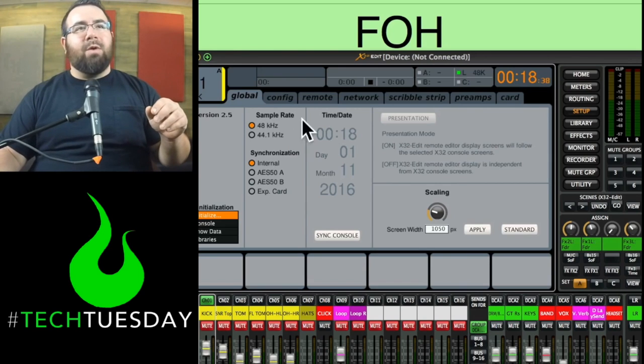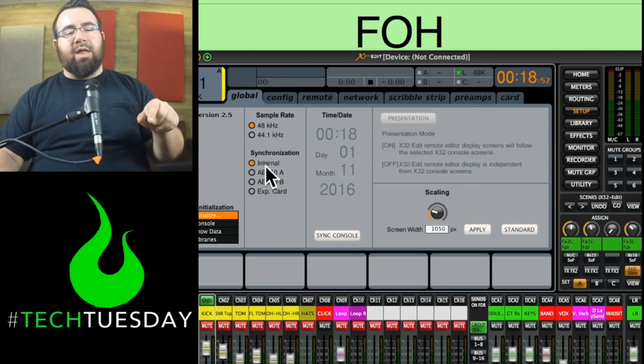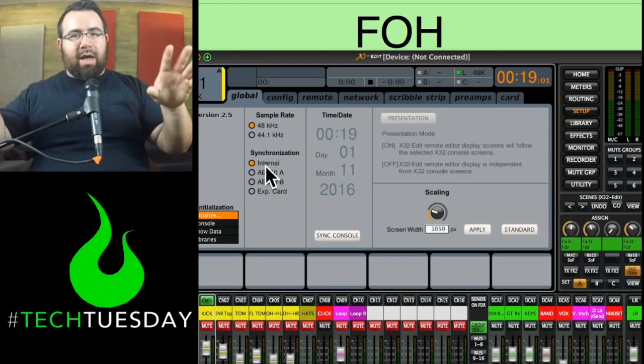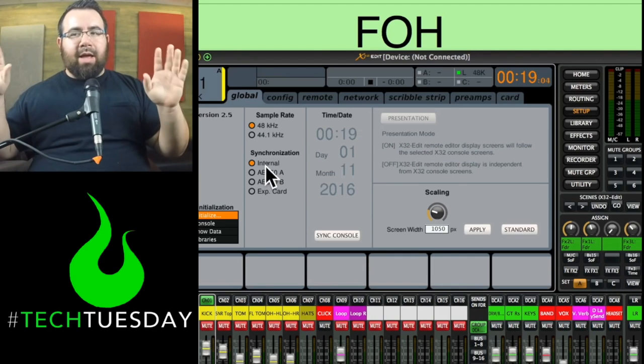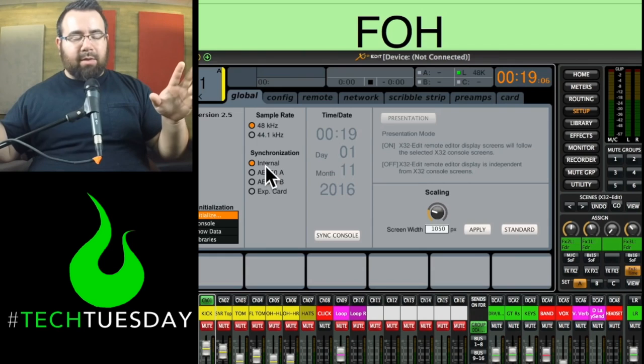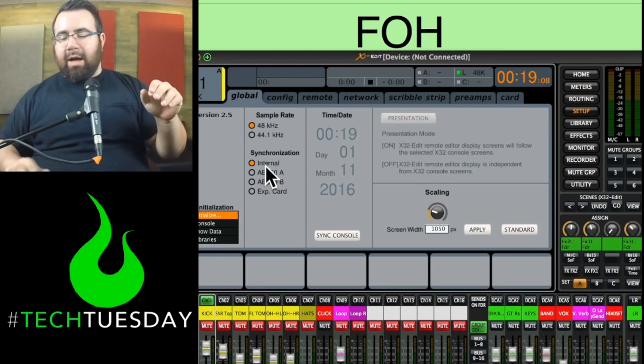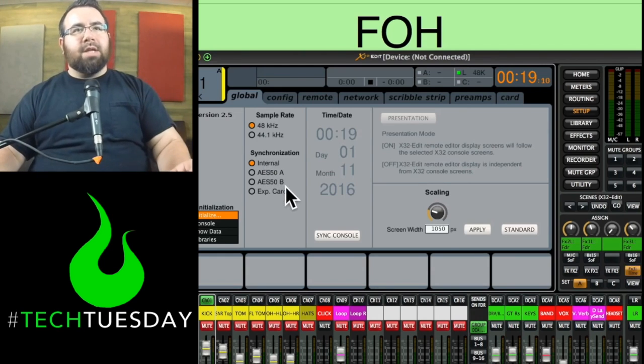So you've got sample rate. To keep it real simple, 48K, which we have right here, is DVD quality. 44.1 is CD quality. So we're going to keep it at 48. And our synchronization or clock source, we're looking at the front of house console. We want that to be internal. So that means that console is saying, I'm telling the audio when to come and go. I'm controlling all the sound as it is. So we're going to keep that guy there.